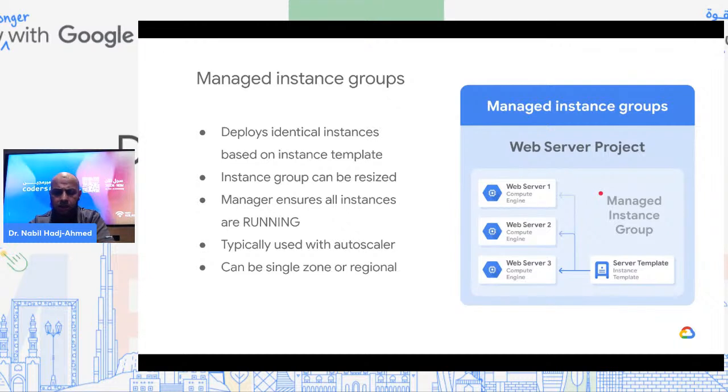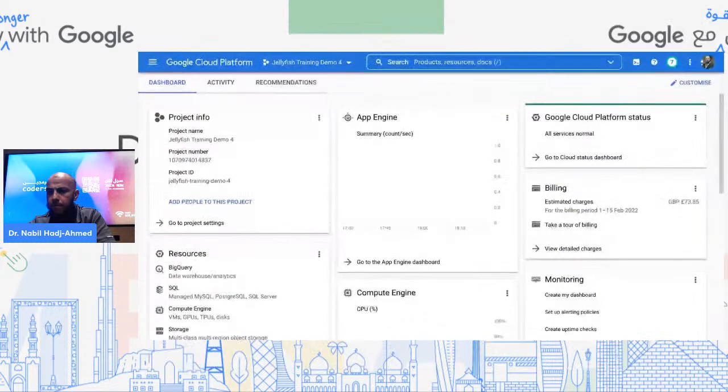So let me just bring the console in here. Let me share this. This is the Google Cloud Console.